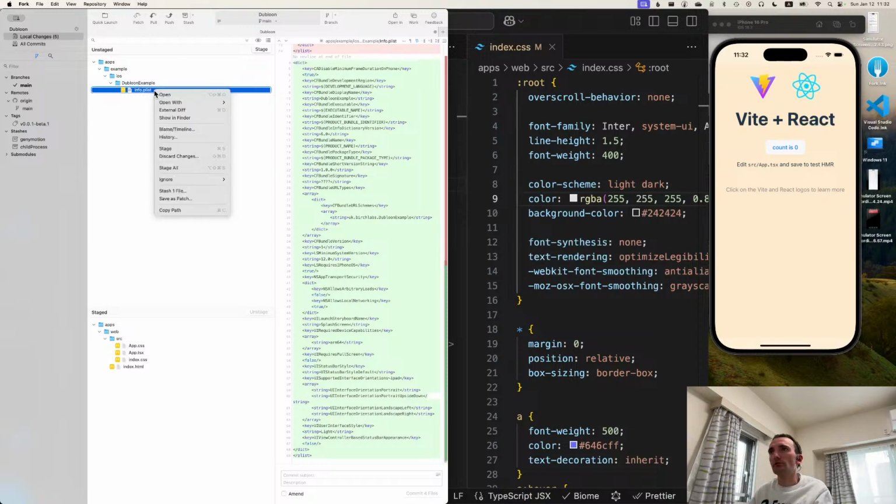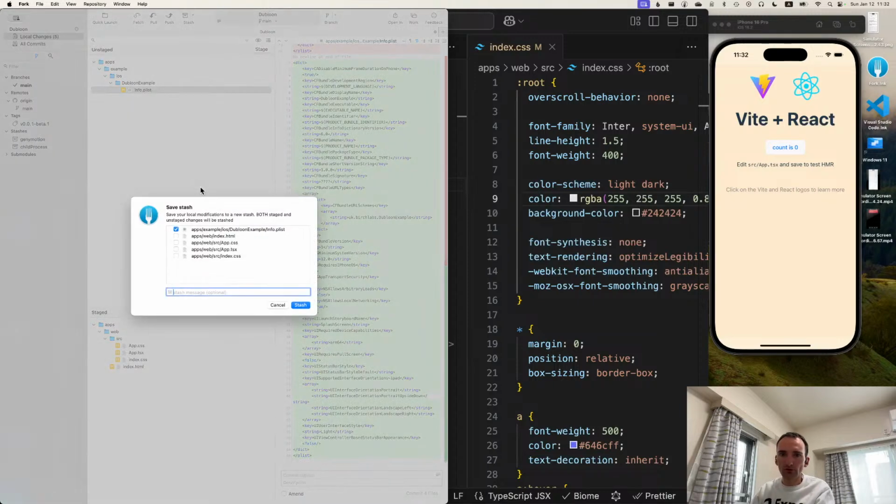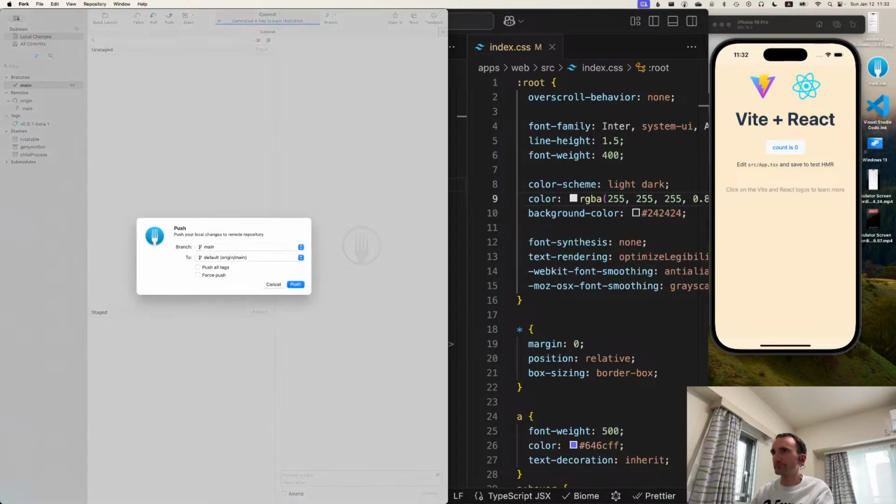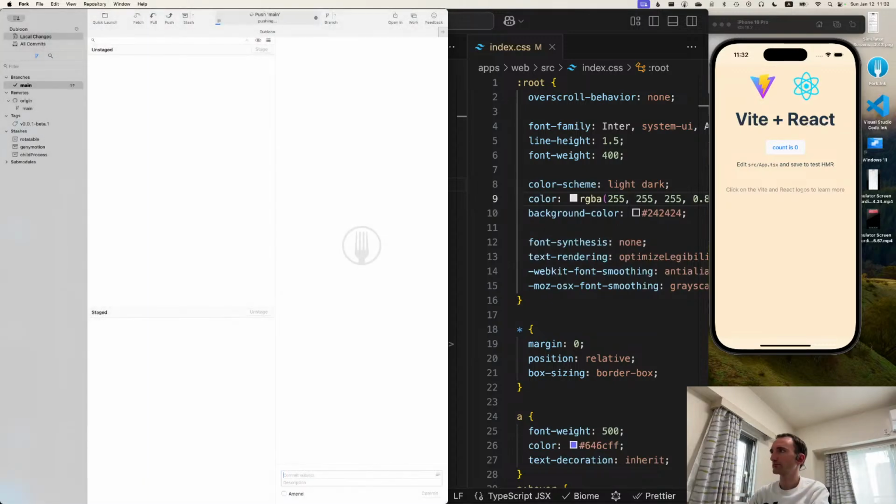So if I just stash that file and I say rotatable, let's say support, make safe area responsibility of web app. Fun. Push. Alrighty.